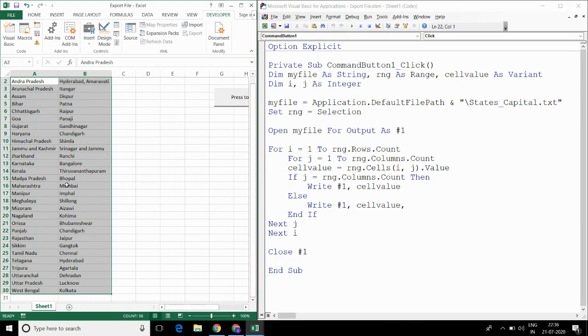For that I have written the code inside the command button click subroutine. So when command button one is clicked, this code will be executed. Now I will explain this code by executing it line by line.